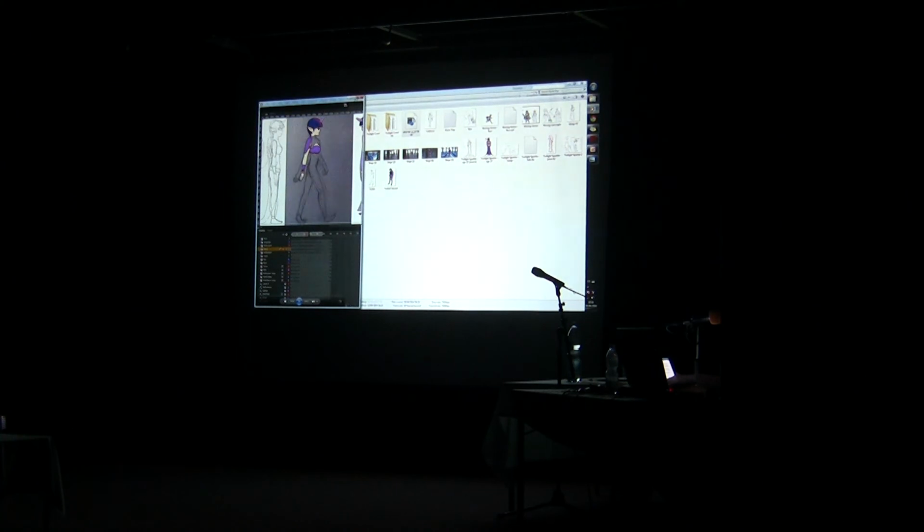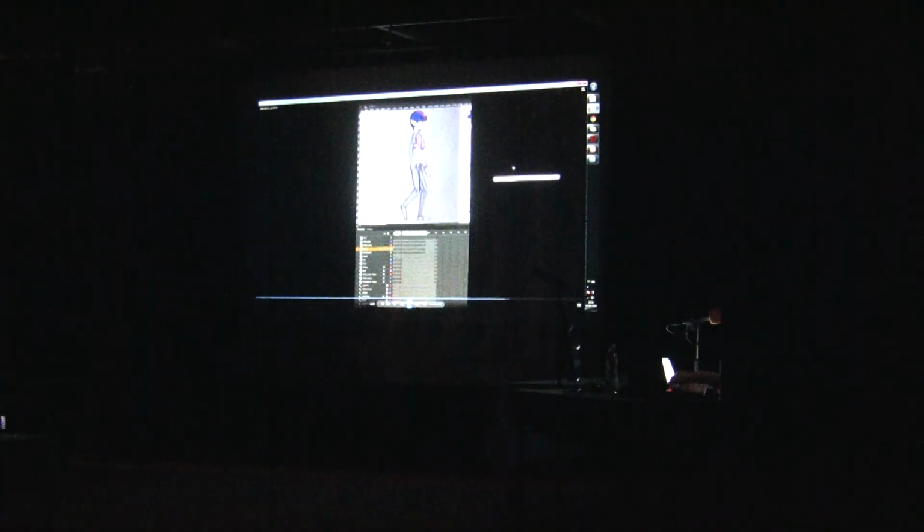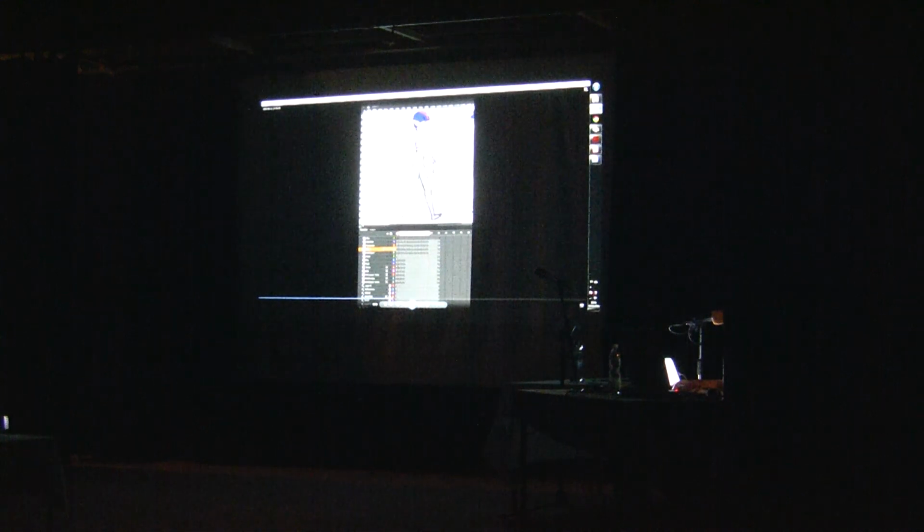Oh yes, this is the animation, actually the walk cycle. As you can see, here is the walk cycle drawn by pencil and then apply the puppet on it. It's not completed yet.